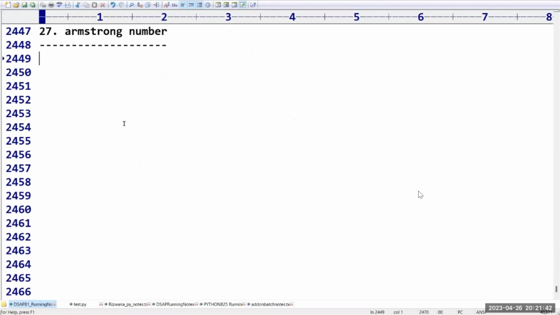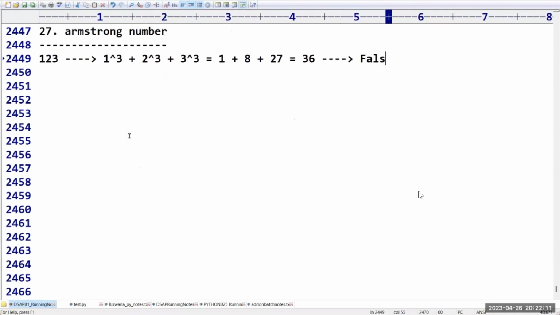An Armstrong number is a number where the sum of the cubes of the digits of the number is equal to that number, right? Yes, good, sir. If you take any number, you need to take the cube of individual digits. Like for 123, first digit is 1 cube plus 2 cube plus 3 cube. 1 cube is 1, 2 cube is 8, 3 cube is 27. What is the result? 36. Is it equal to the original number? No. Then it is not an Armstrong number.